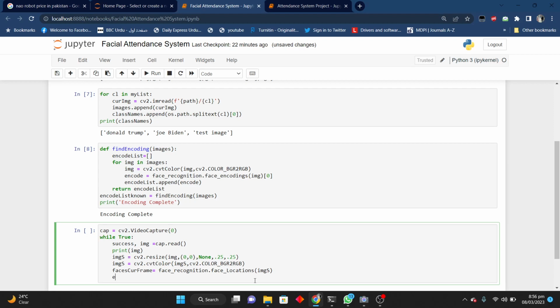So here I will write encode current frame, which is equal to face recognition dot face encodings, and encode that image, and here I will write the faces of the current frame.